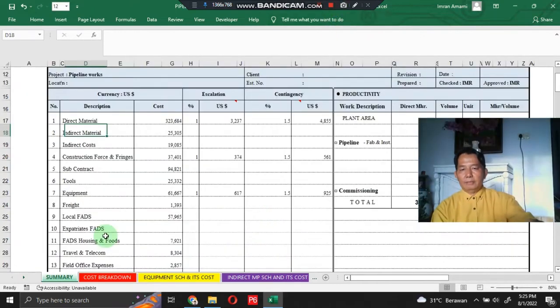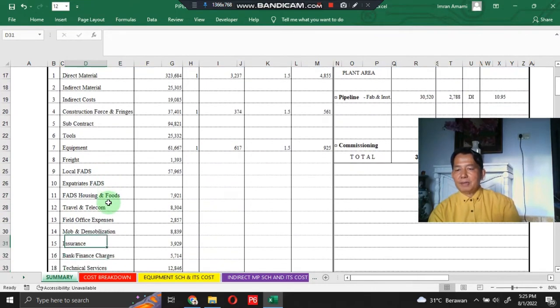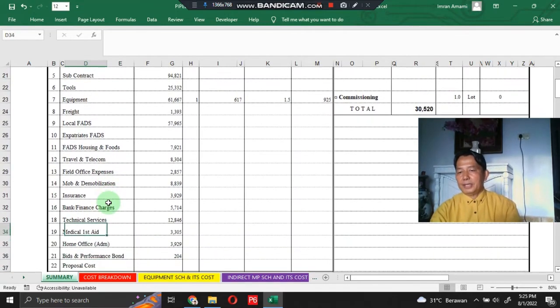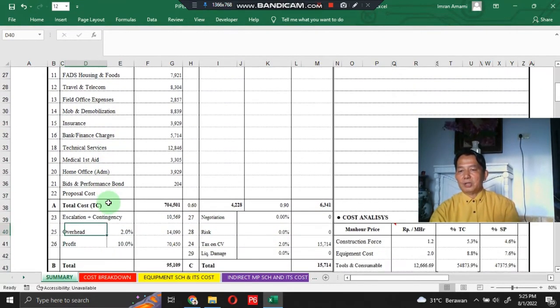Here are the 29 items in the summary section: direct material, indirect material, indirect cost, construction payrolls, subcontract, tools, equipment, freights, local pay, expatriate pay, pay housing and food, travel and telecommunication, field office expense, mobilization and demobilization, insurance, bank or finance charge, technical services, medical first aid, home office administration, bids and performance bond, proposal cost, escalation and contingency, overhead, profit, negotiation, risk, tax on contract value, and liquidated damage.